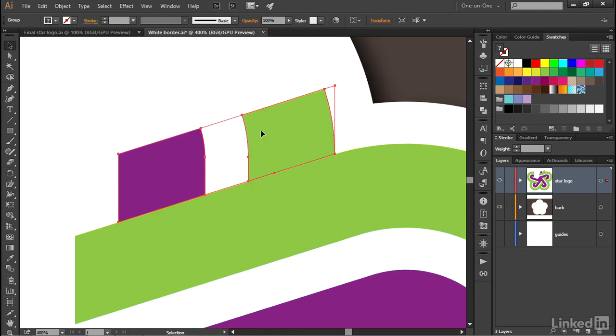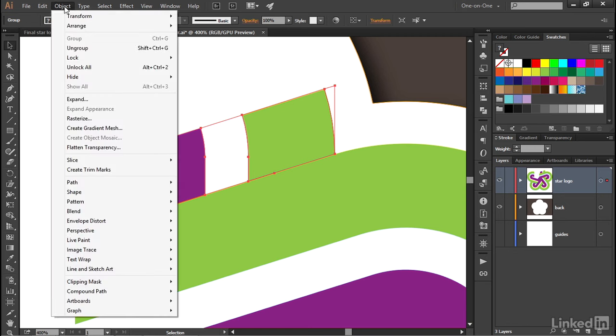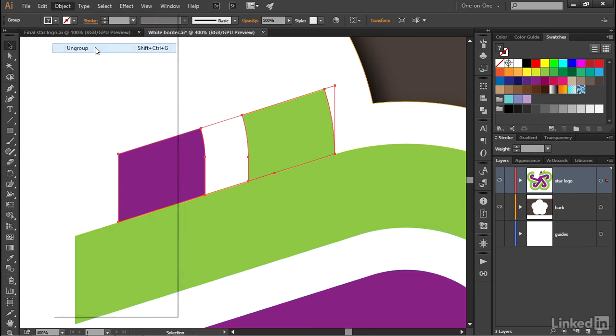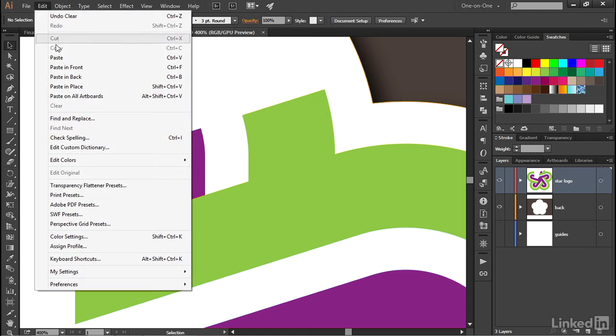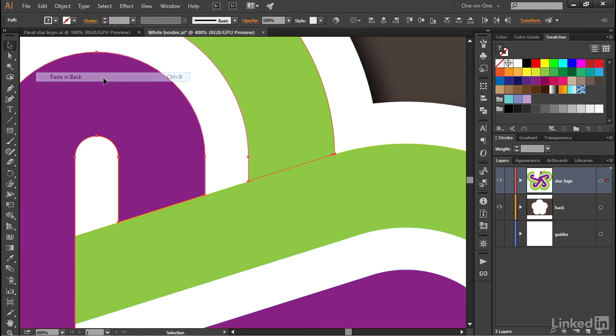Notice that we end up with a group, as we can see by the word group, on the far left side of the control panel. I don't want that, so I'll go to the object menu and choose the ungroup command. And then I'll shift click on the purple shape and the green shape to deselect them, and I'll press the backspace key or the delete key on the Mac to get rid of the other stuff. All right, now I want to bring back the original purple and green shapes. And so I'll just go up to the edit menu and choose paste in back, or you can press Control B or Command B on the Mac.